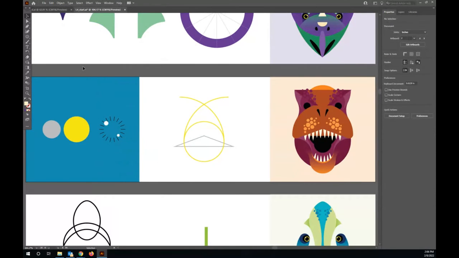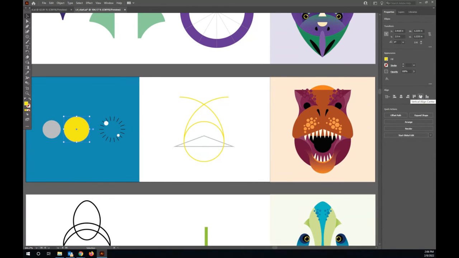You can also do this by selecting the circles and using the align properties as well, located in this area. All right, so if I was going to align these using the smart guides, it's simply that easy.